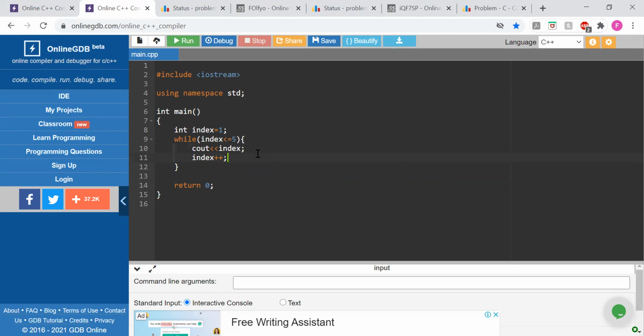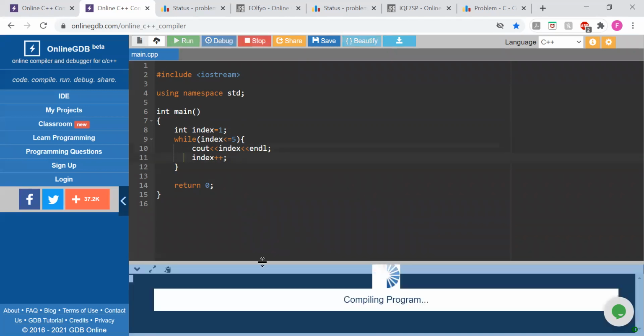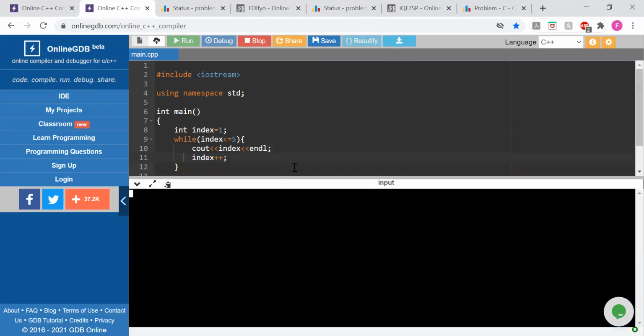So it's always important to remember to have your counter, which here we initialized as index, and we gave it an initial value of 1. And then we set our condition where index is less than or equal to 5, and we cout index. And I'm going to actually add the endline just so each and every number is printed on a different line. And we basically increase the index by 1 every time. So let's see what the program gives us. There you have it. It prints 1, 2, 3, 4, 5. It prints numbers from 1 to 5.